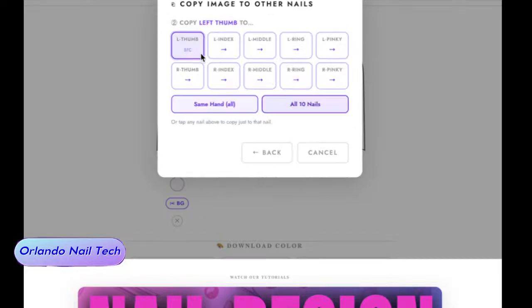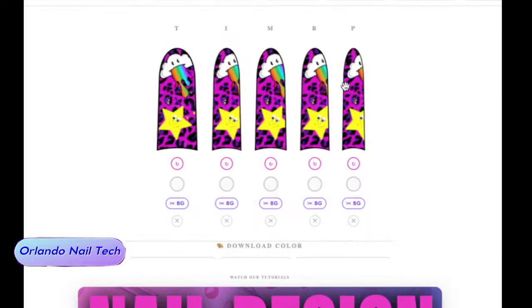I'm going to click it, and then I can either individually click what nail I want to put it on, or I can put it on all of the nails on the same hand, or I can copy that image to all 10 nails. What do I want to do? Do I want to copy all of them? I'm going to just copy it to the same hand. Okay, now it just pops the same image in all 5 nails without you having to copy and paste or upload photos to each and every nail by yourself. So that's saving you a ton of time right there.